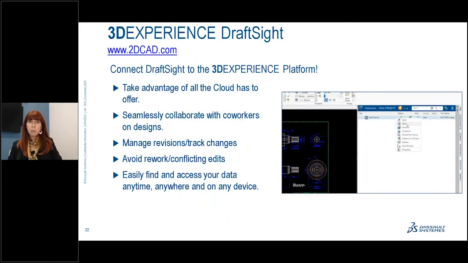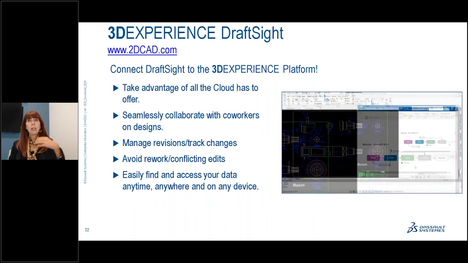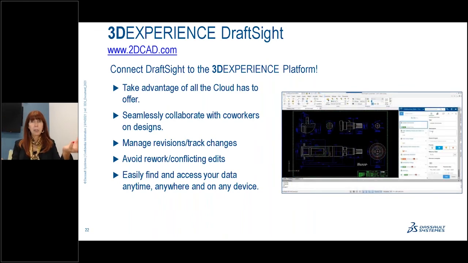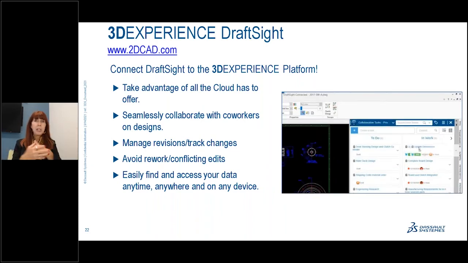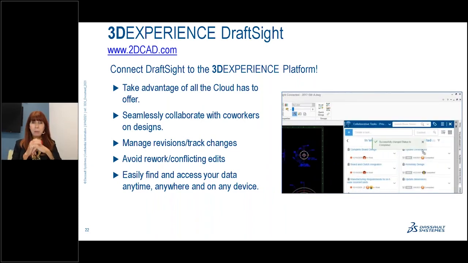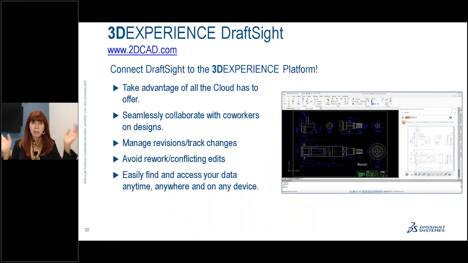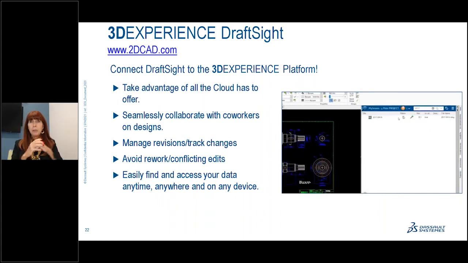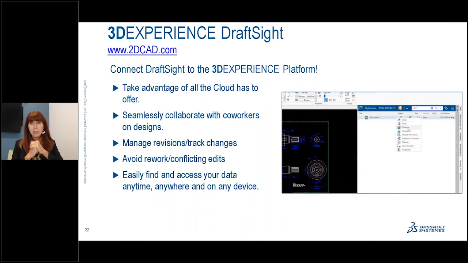So there is a 3D Experience DraftSight version, and especially for those of you who are making the move over to 3D Experience SolidWorks, which I hope is some of you, definitely take a look at 3D Experience DraftSight. So now we're taking the power of the cloud and adding it to DraftSight. Now you can truly manage your CAD data up on the cloud. It's much easier to manage your revisions, to keep track of changes. The collaboration is out of this world, and ideally, it keeps you from getting frustrated by having to do a bunch of rework and having a lot of conflicting edits. So take a look at 3D Experience DraftSight.